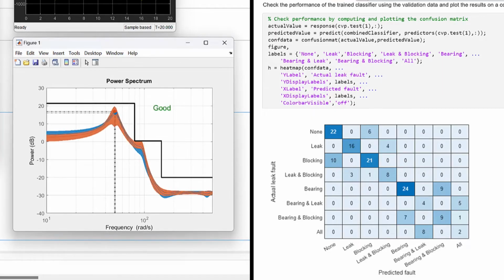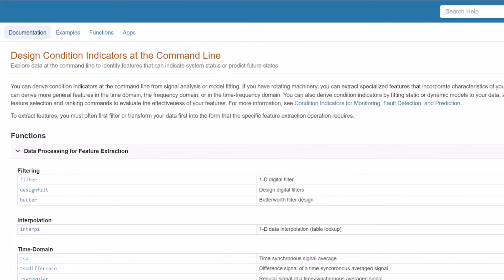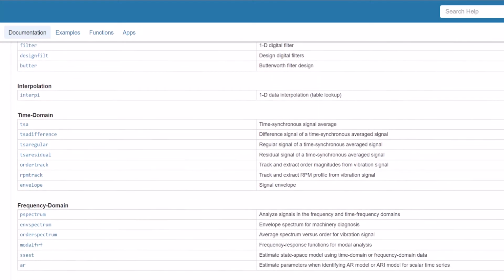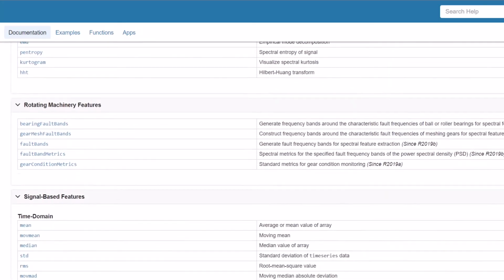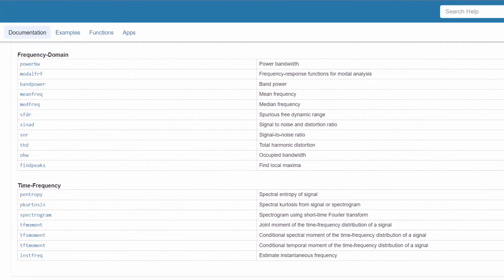Then you can apply a variety of AI, statistical, and dynamic algorithms for fault and anomaly detection. You can also apply functions programmatically to preprocess data, extract and rank features, and train models.